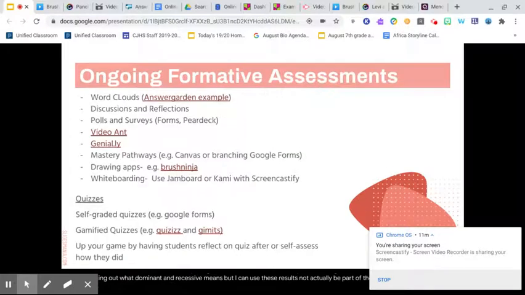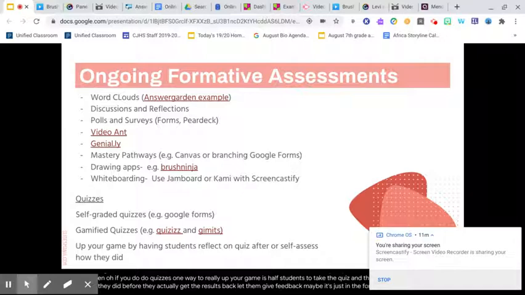And then, if you do quizzes, one way to really up your game is have students take the quiz and then reflect on it. Okay, let them assess how they did before they actually get the results back. Let them give feedback. Maybe it's just in the form of a Flipgrid. Maybe it's in the form of they guess which ones they got wrong. So that way they can take it to the next level. It's not just like, okay, I'm done with it, I'm not going to think about it again. It gives them time to process it, and it gives them time to think about their own learning.